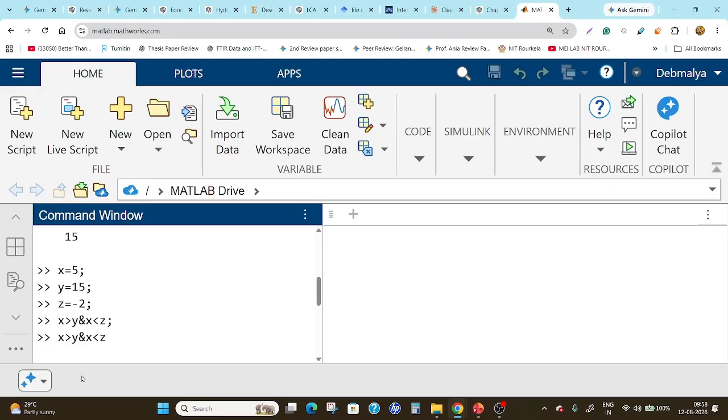We'll break it into two halves, and then we'll use the logic that AND helped us to learn. So x equals 5, y equals 15. Is 5 greater than 15? No, so it's false, so 0, right? And is x less than z? It is also false because 5 is not less than -2, right?